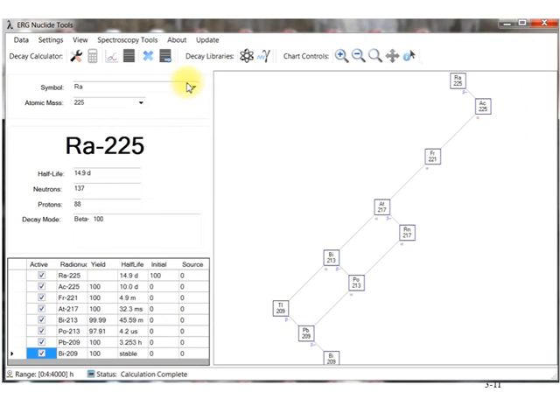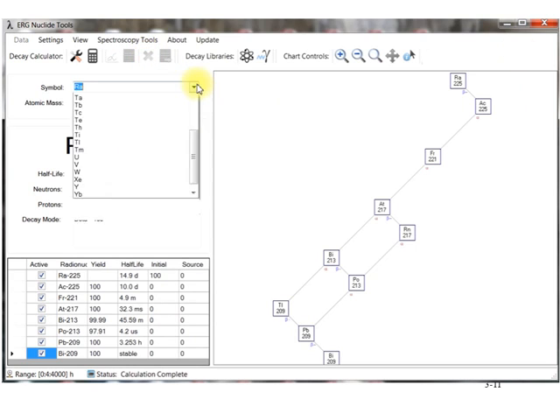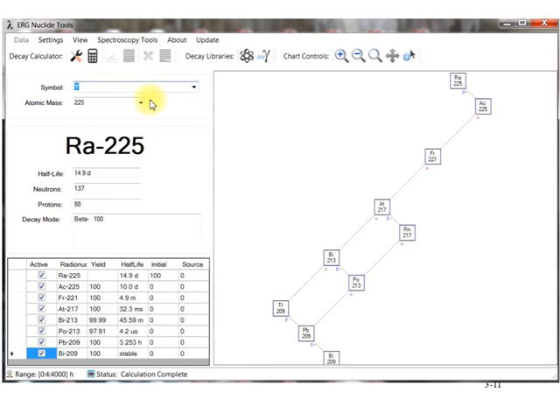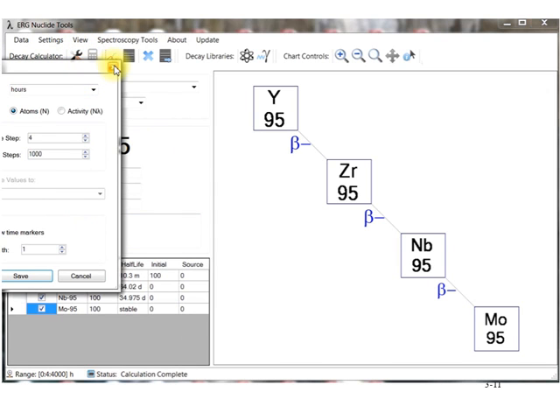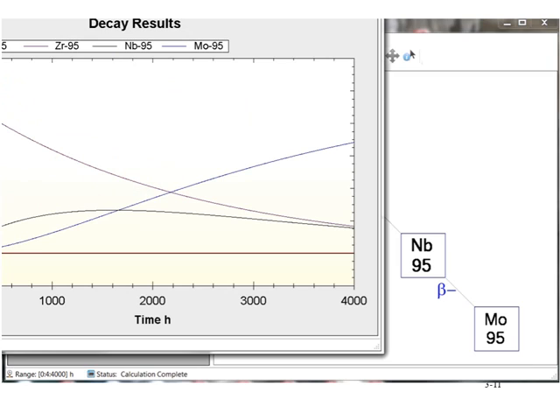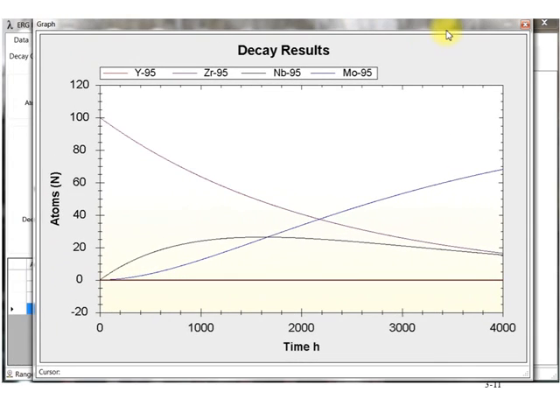We can readily do another example. We'll clear the data. We'll select yttrium-95. There's the decay of yttrium-95 to stable molybdenum-95. We'll tell it to calculate it over the same conditions. So remember, 4,000 hours. Here's our growth and decay. See, this one's a little bit more complicated. We see the decay of the yttrium very quickly. The growth of the zirconium, the niobium, and then of the molybdenum. We can see that right here.